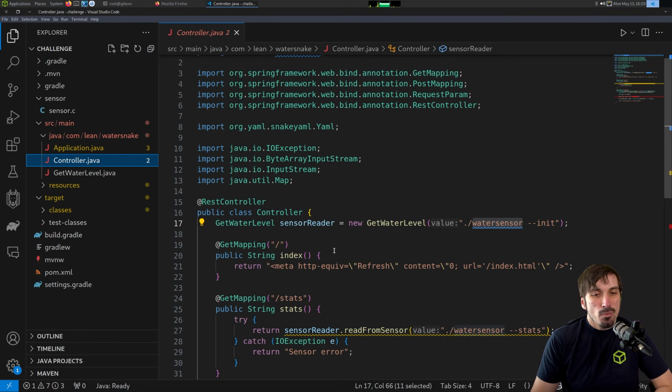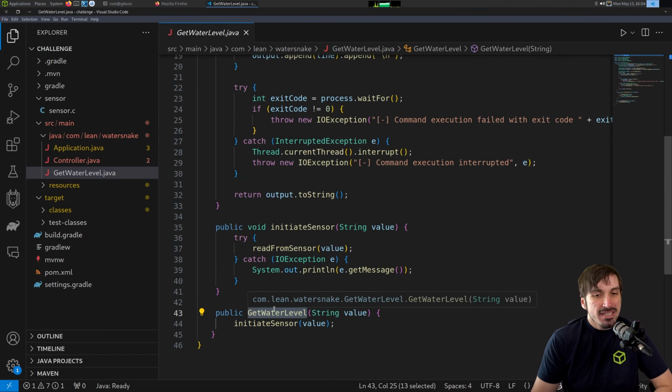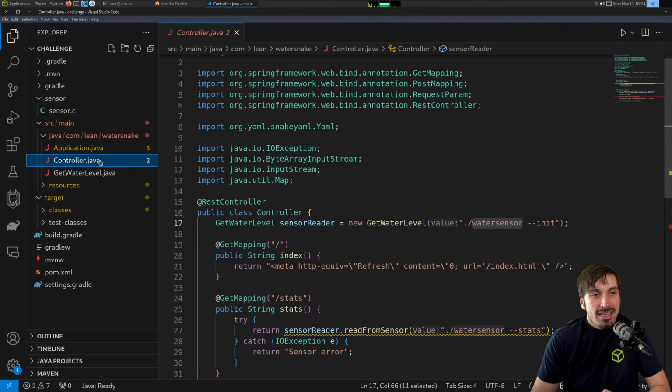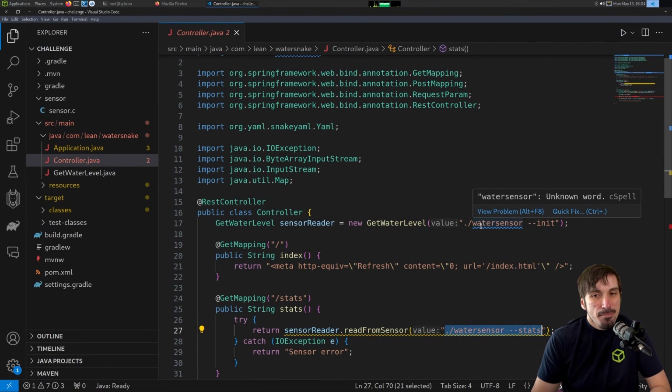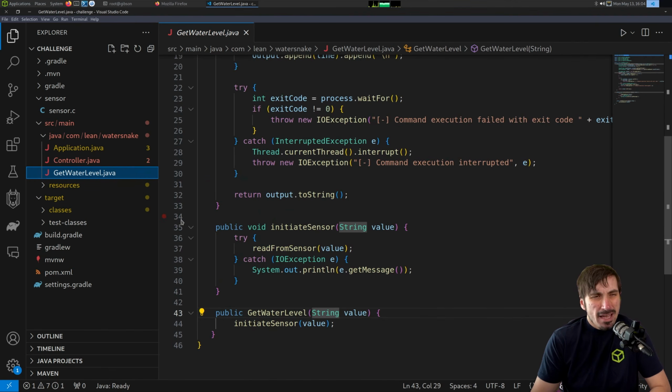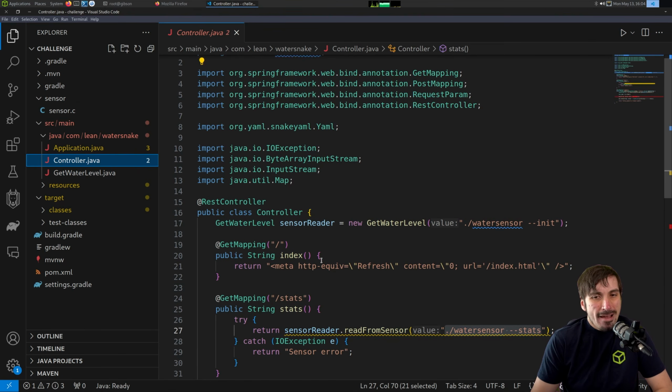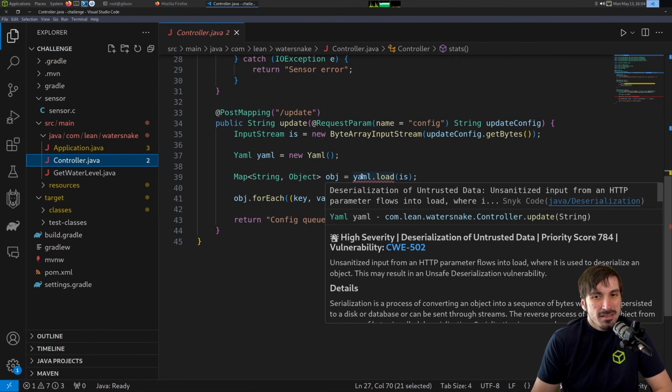Going back to this, we know if we can get some deserialization, there is a gadget here. We can call this getWaterLevel function to get code execution. Because if we're doing deserialization, we'll control what parameter gets sent to this getWaterLevel. Because everywhere else, it's just hard-coded strings like /water-sensor --init stats. There's no user input here, so we can't get command injection. But if we call the function ourselves, we can. So that's why we want to exploit this YAML load to call that function.